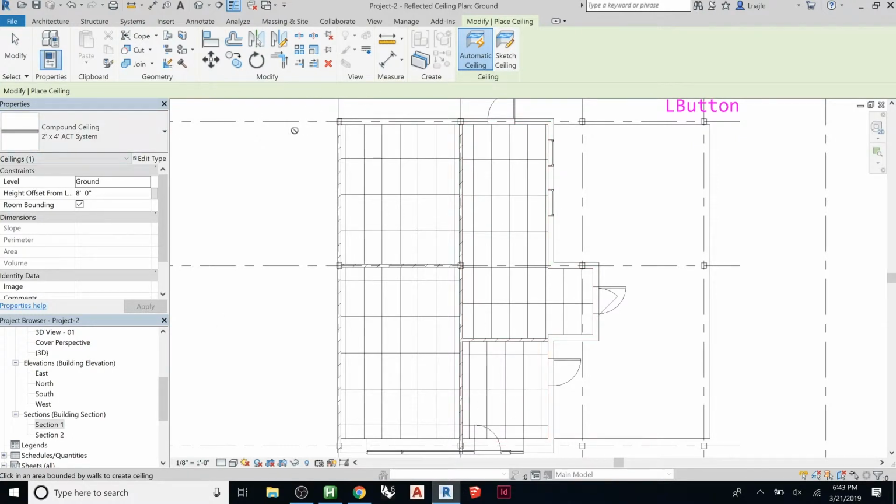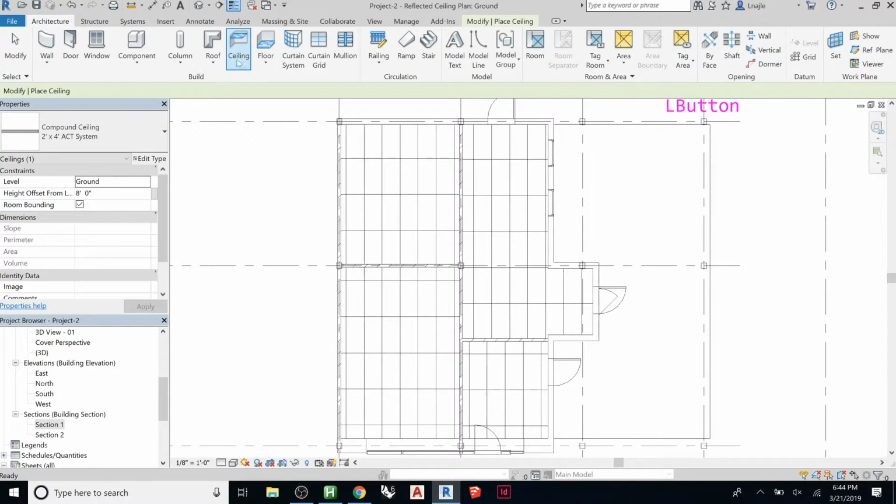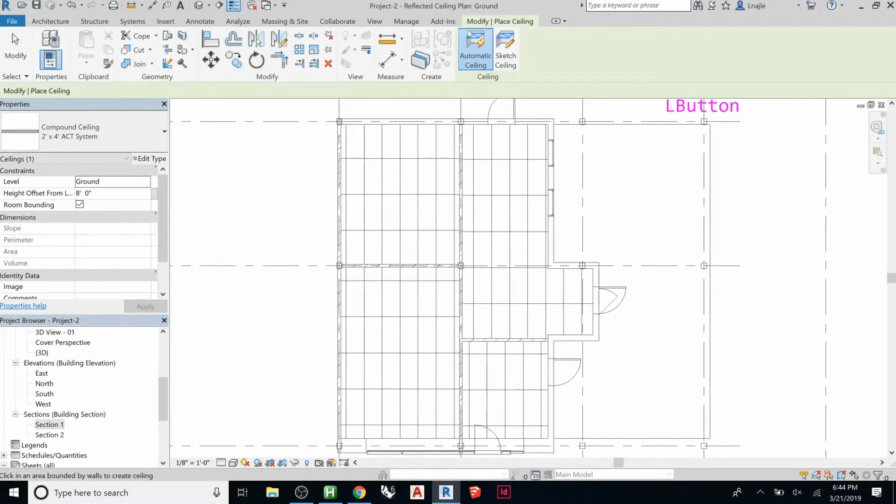Yeah, question? You have to click ceiling first. Once you click ceiling, it should take you to this modify tab, and then you would have these two options. You have to be in the floor plan, in the reflected ceiling plan view.